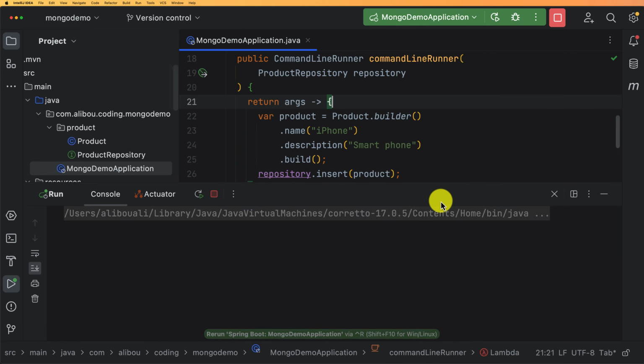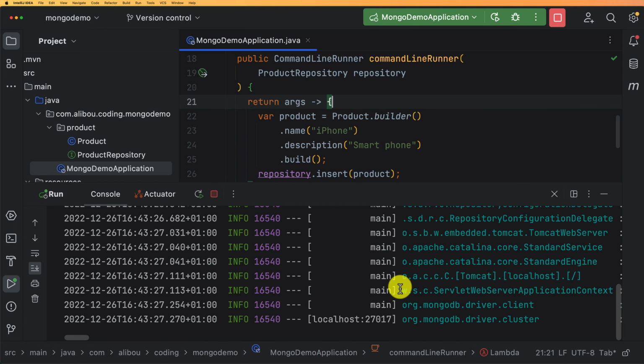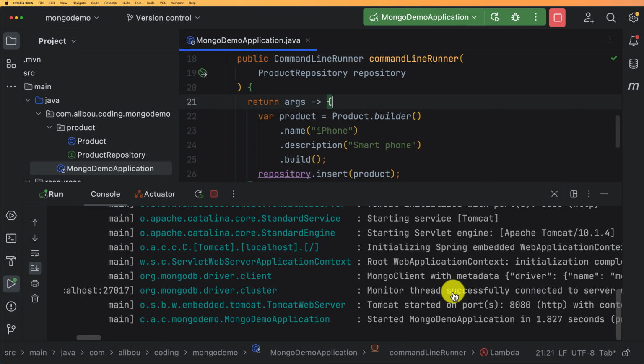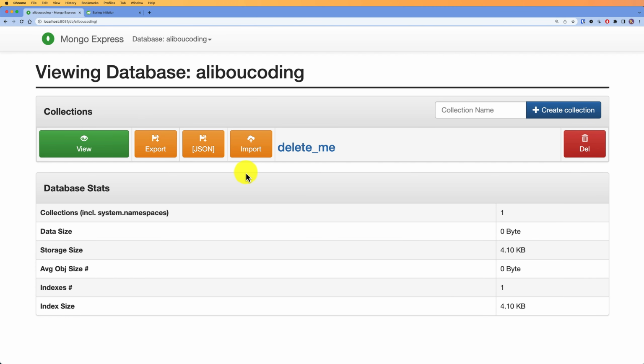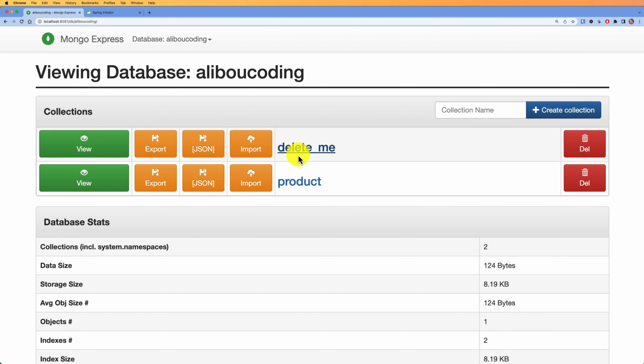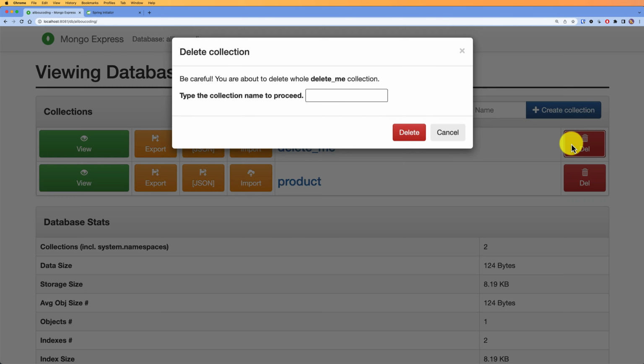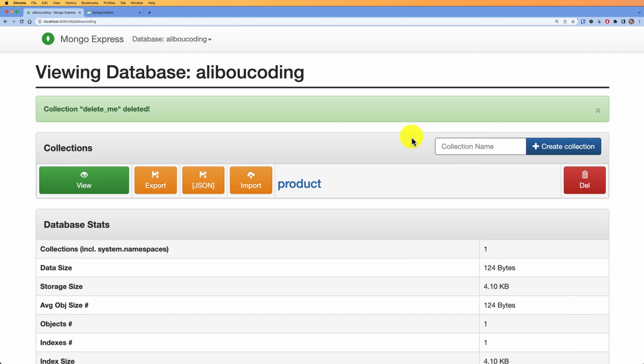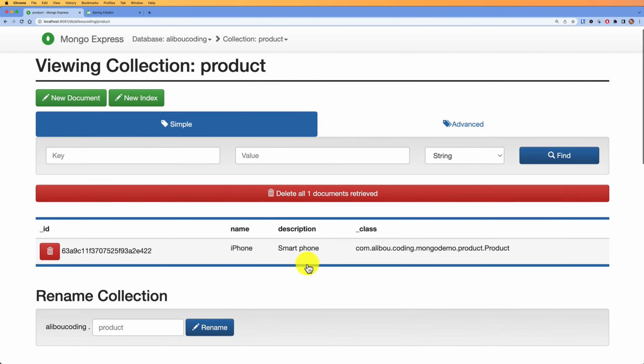So now the application is restarting, and yeah, now it's ready. Let's go to Mongo Express. I will just refresh the page right here, and boom, we see that we have product. First of all, let's go and delete this delete me collection. We don't need it. Just type here delete me, and then click the delete button. So here we have our product collection. I will just click and see what we have inside.